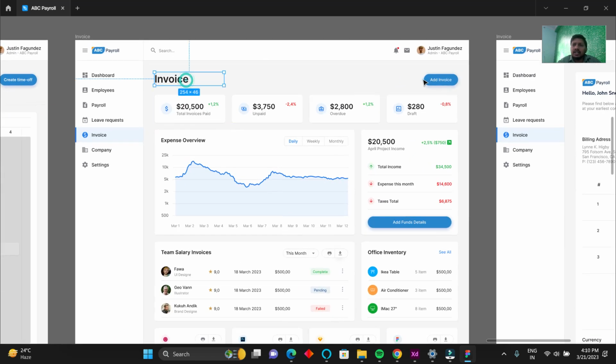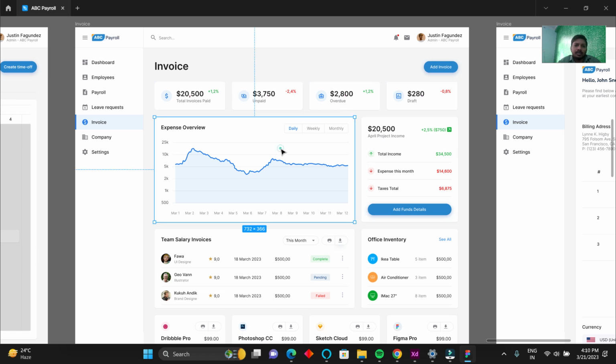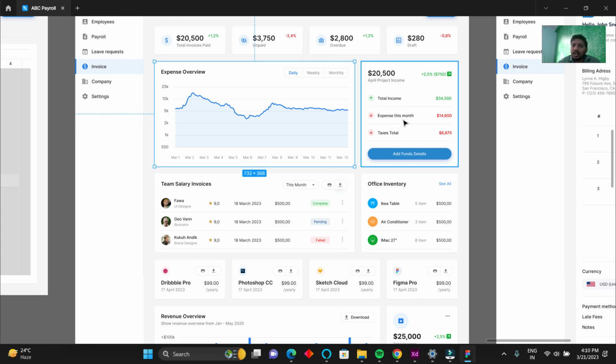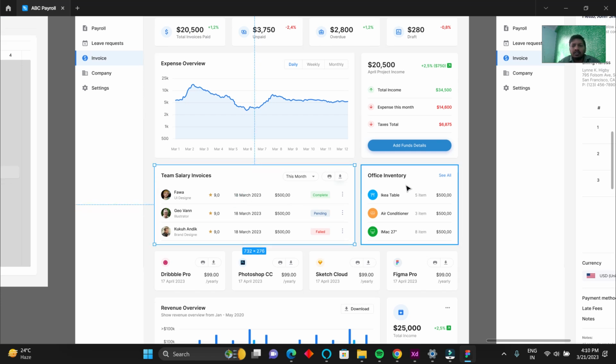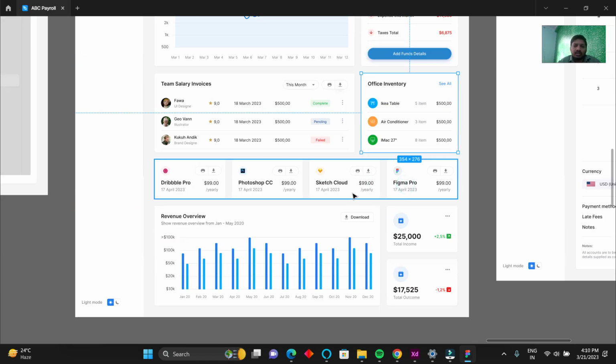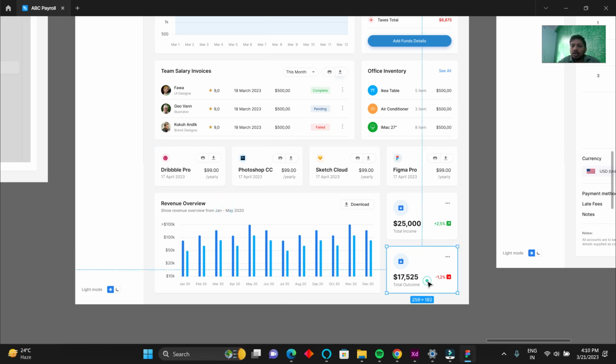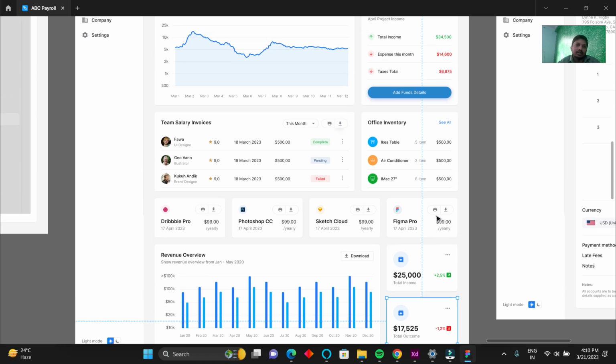In the invoice section, you can add an invoice. You can check all invoices like total invoice paid, unpaid, overdue, and draft. Expenses overview, the total income and outcome, expenses for the month, and you can add fund details, team salary invoice, office inventory. There is a subscription based software. You can check this out from here and you can download the invoice and print the invoice. The revenue overview is here, and the total income and total outcome. This is the percentage of this month.